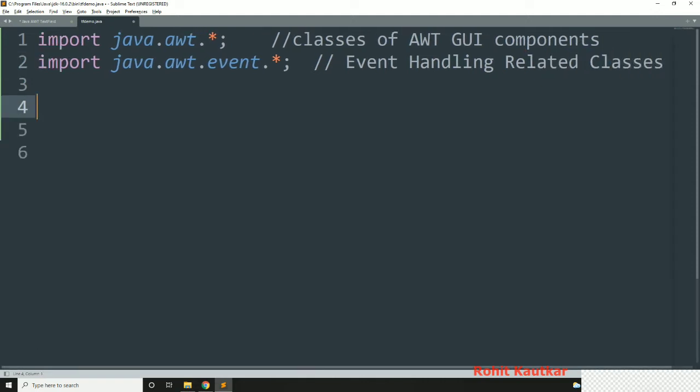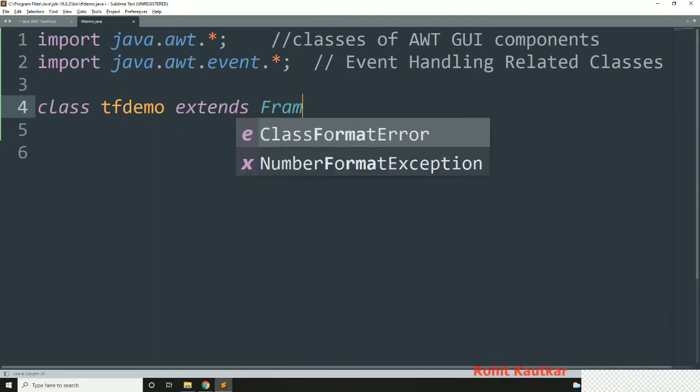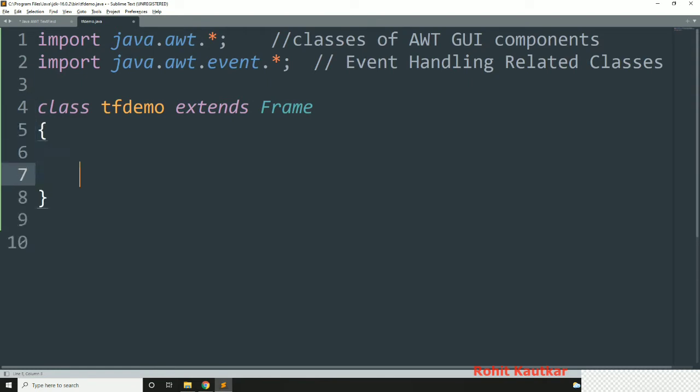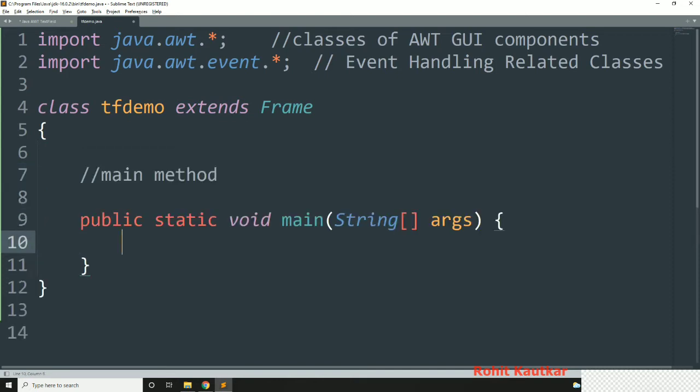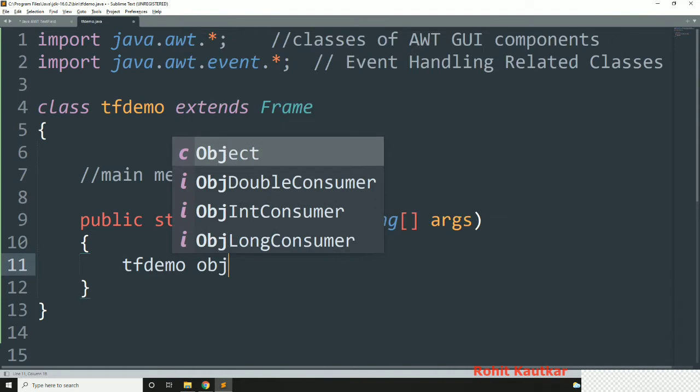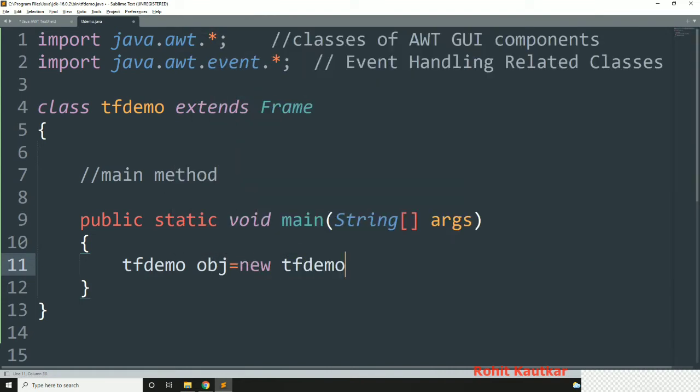Then next we will create a class. The name of our class will be TFDemo, that is text field demo, and we will extend the Frame class. Now here first of all we will create the main method. So here I will write main. And here we will create the object of TFDemo. So let's say obj is equal to new TFDemo.